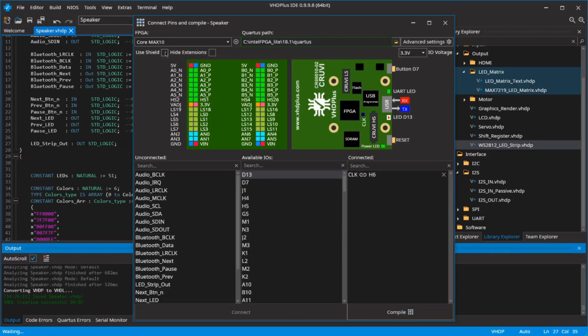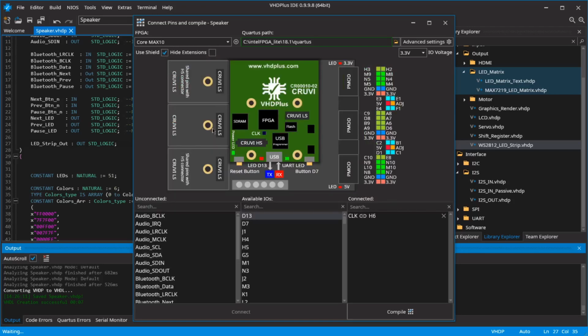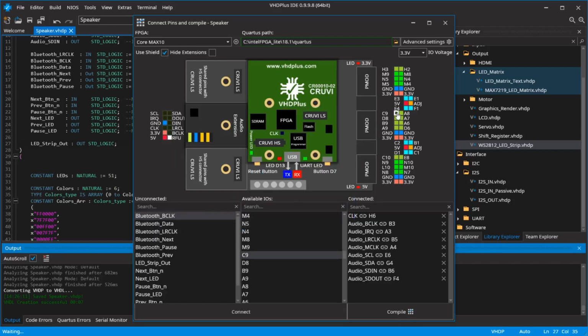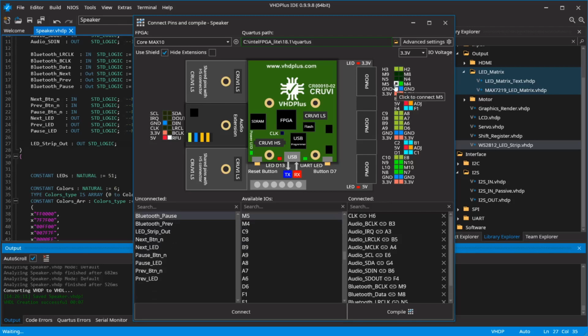I add the shield, connect the audio extension, and connect the Bluetooth signals manually with the shield IOs. Because the Bluetooth module has a 1.8 volts IO voltage, I select this as IO voltage. All light green pins on the right and the two other Cruvi connectors then work with 1.8 volt IO voltage. The remaining pins can then be connected with lime green pins.